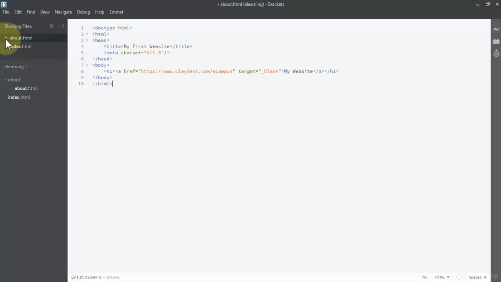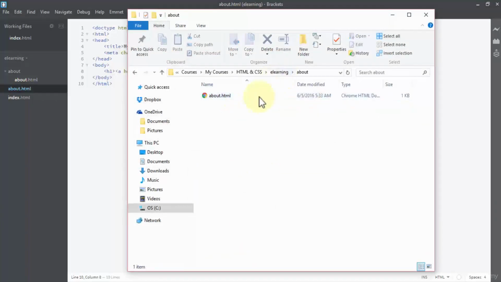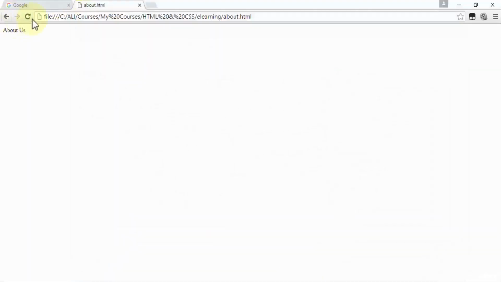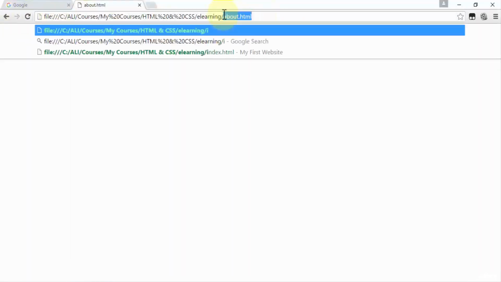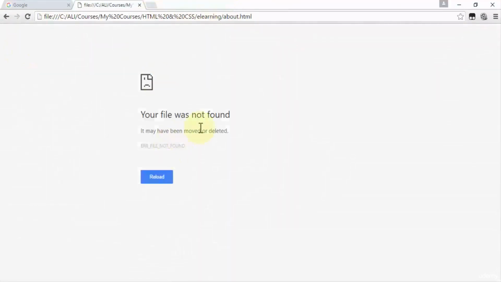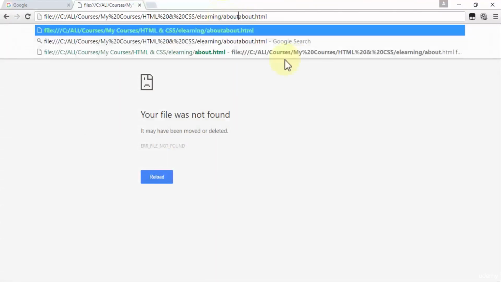I'll close it from here. I'll delete it from here. So we have to navigate back here and then delete it from here, and now we have our about.html inside our about folder. Now if we go back to our index.html file and click about us, it will say your file was not found. But if we add another folder after e-learning, press enter, we will have our about us page over here.